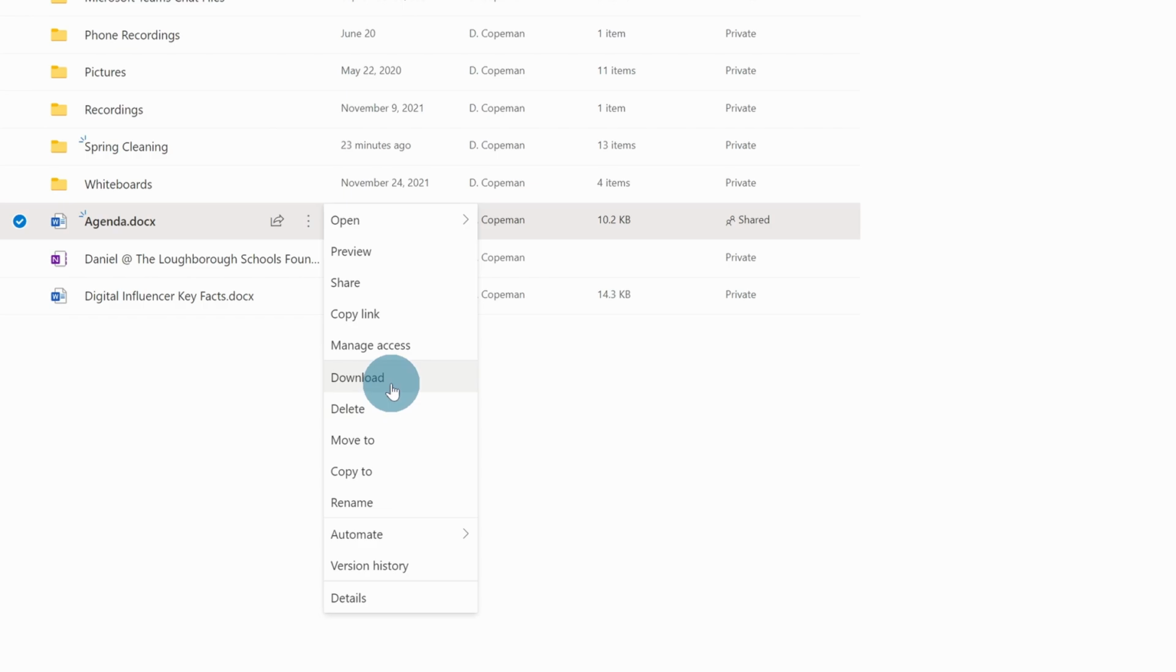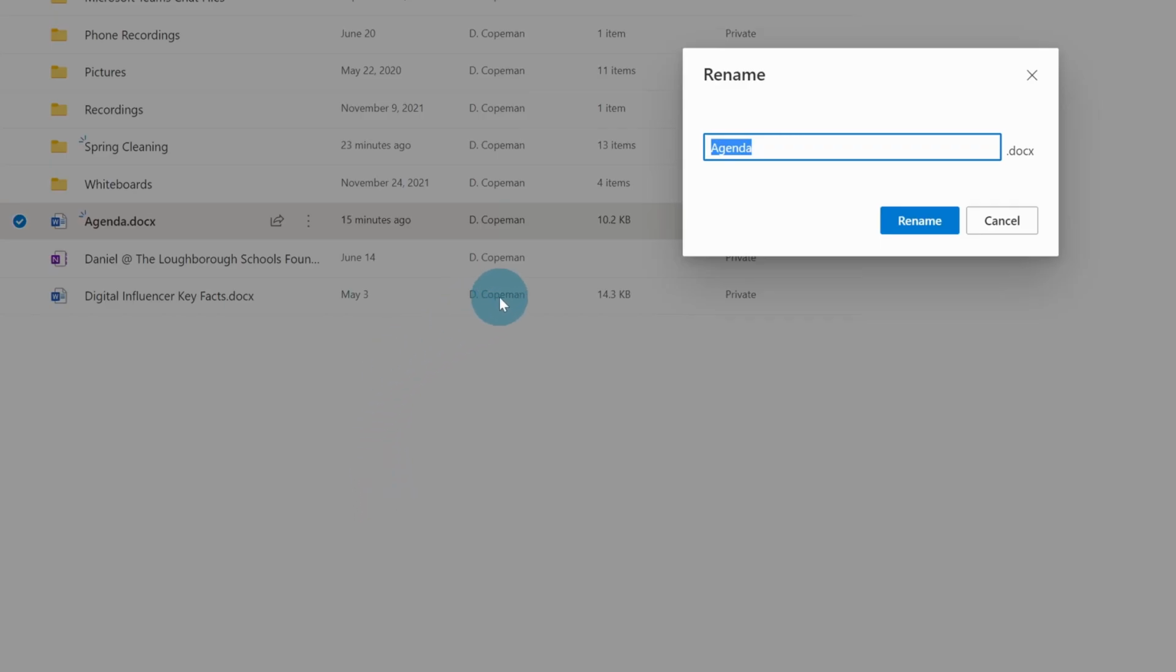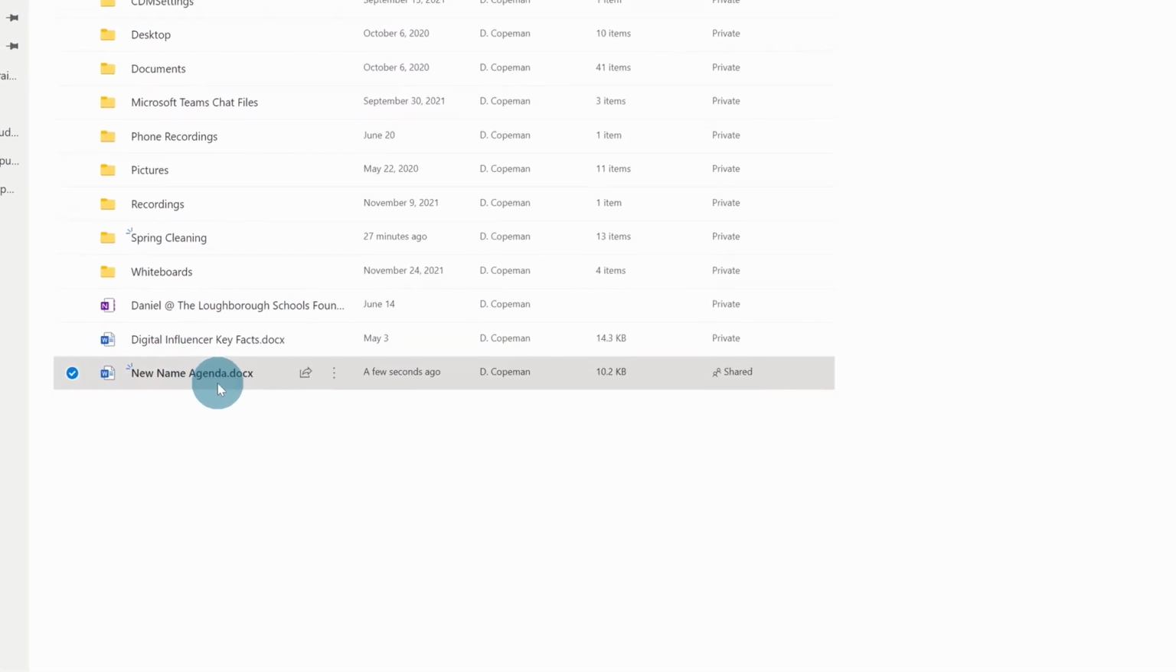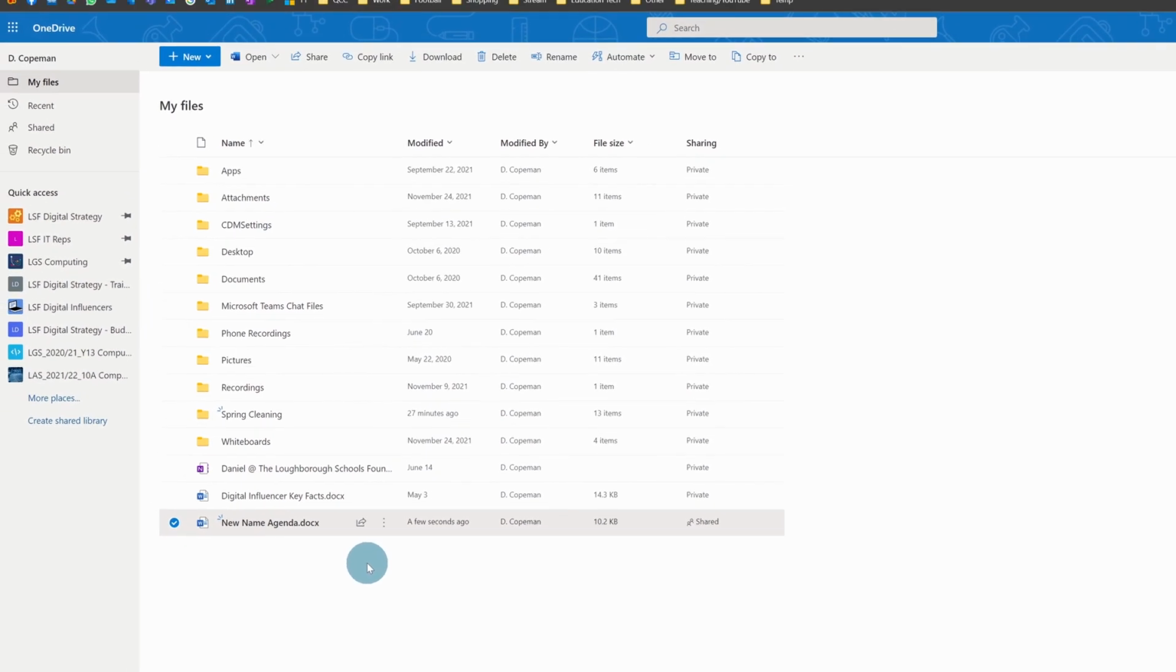I can also download a local copy. But the main ones, I just want to show you it's that easy to rename it. So I'll rename this to new name agenda. And the name's changed and it's obviously moved because it's stored alphabetically.